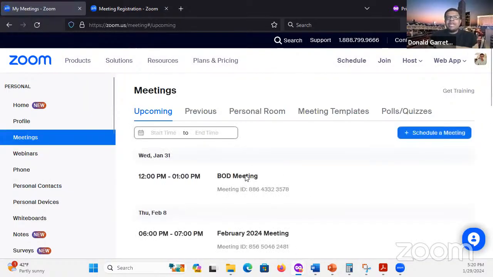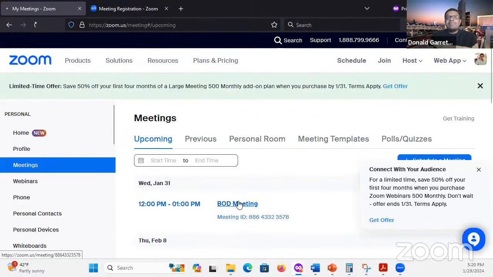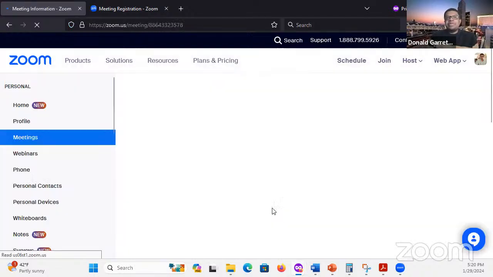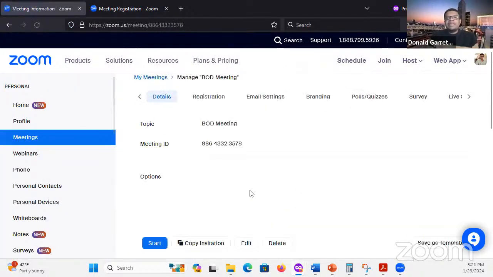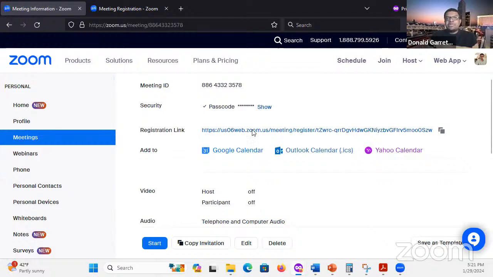Yeah, I'm going to point this out one more time just to make sure. So when you set up your meeting here on Zoom.us, the link is going to be right here. It says meeting link, registration link. That's the link that you're going to provide to people for your meeting.